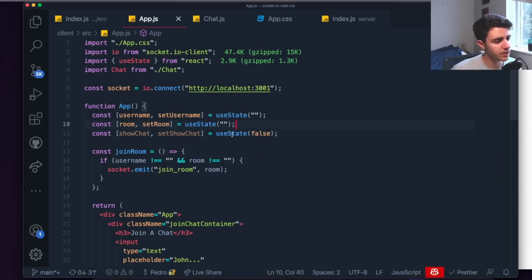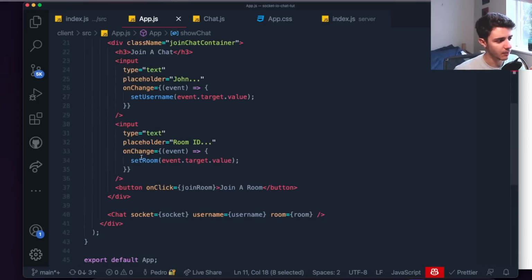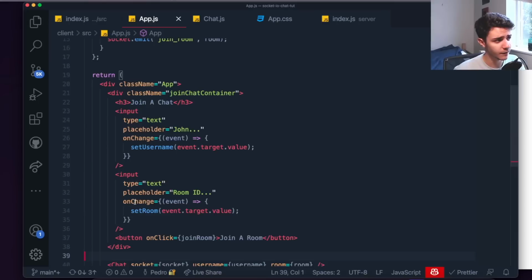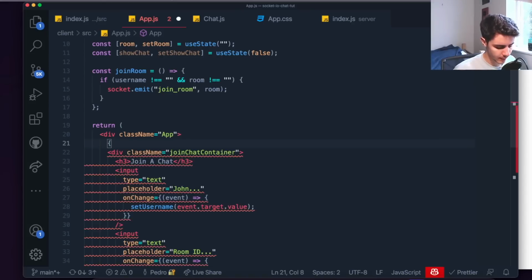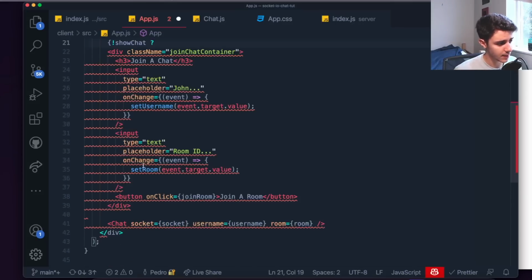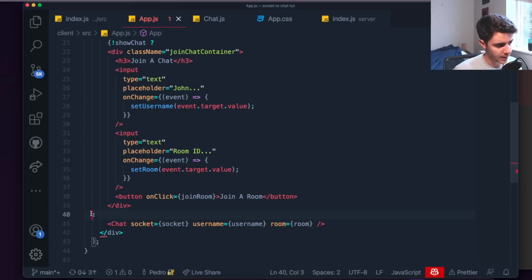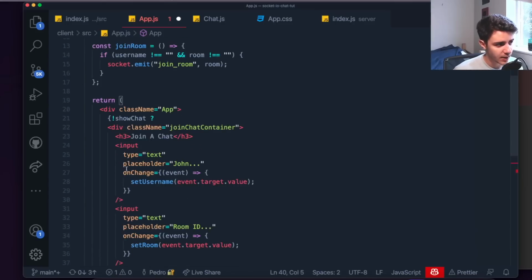And to make this work, I'll come over here and ask a question, right? I only want to show this chat if showChat is equal to true. While it's equal to false, I want to show this over here. So I'll open some JavaScript and write: if not showChat, so if it's equal to false, then we want to show all of this. But if it's equal to true, we put a colon over here and it should display the correct information.